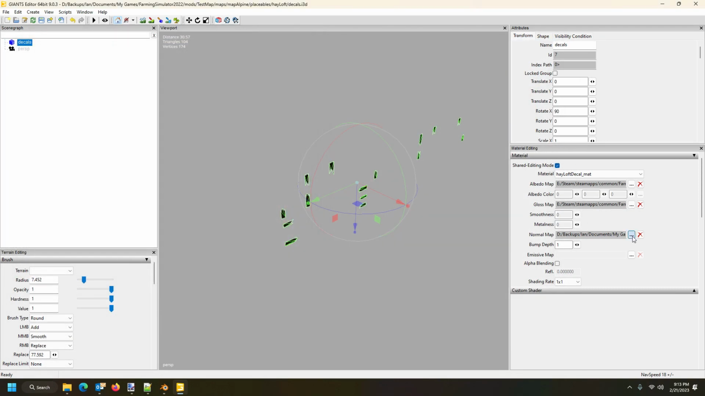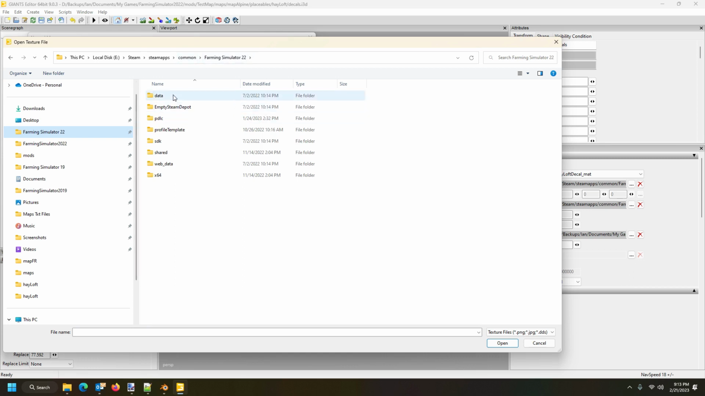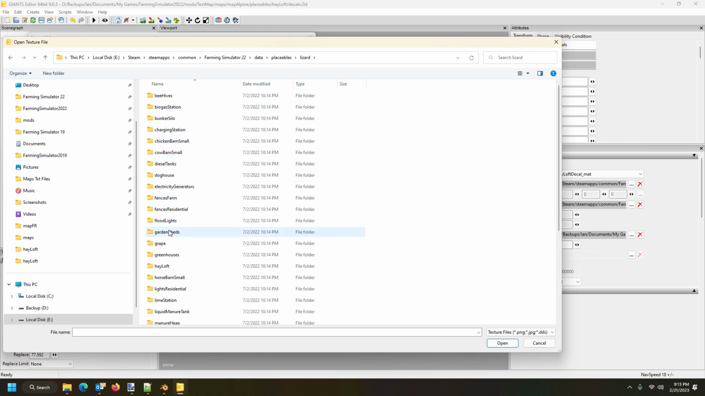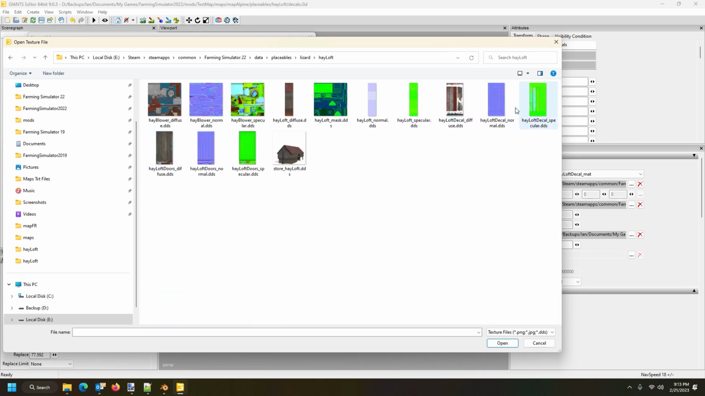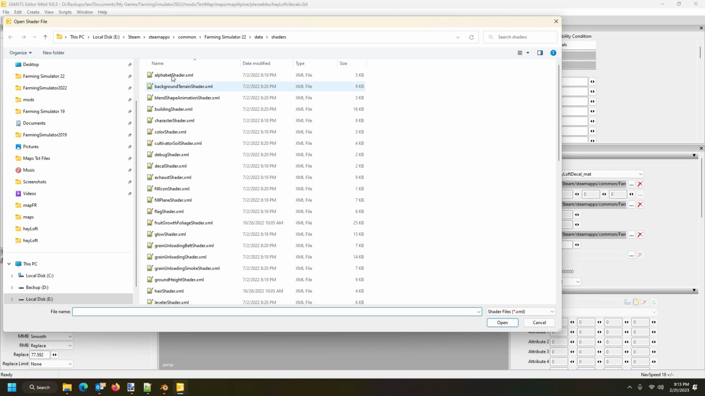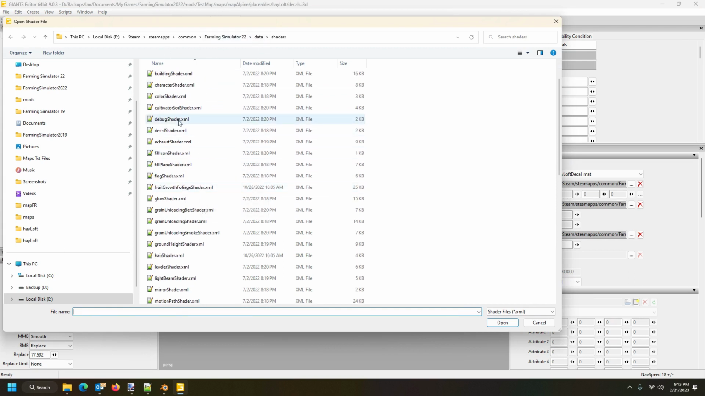And then also the normal map for it will be under, nope, 22 data placeables lizard. Why did it not take me there automatically? Normal, I love decal normals. Okay, and there you go. So that's the three. And then lastly, we're just going to add a shader for it. Replace or add. You click this little button here, data shaders, and then find the decal shader. So it will be there.